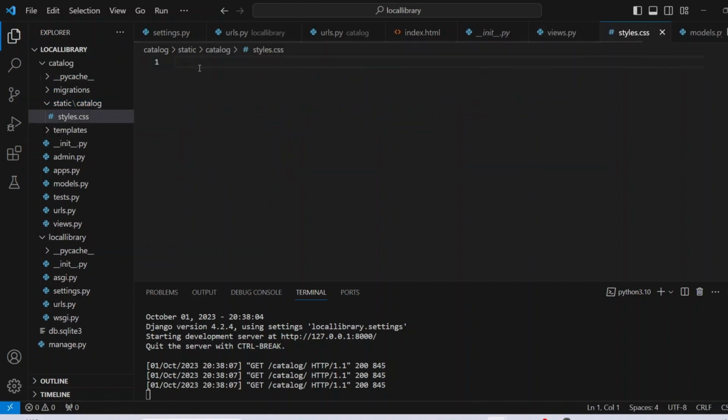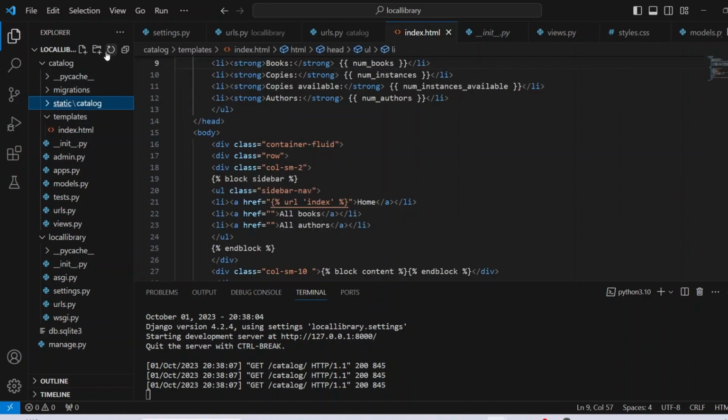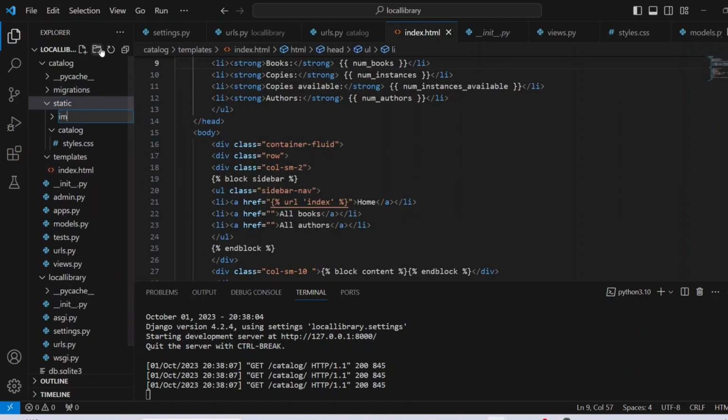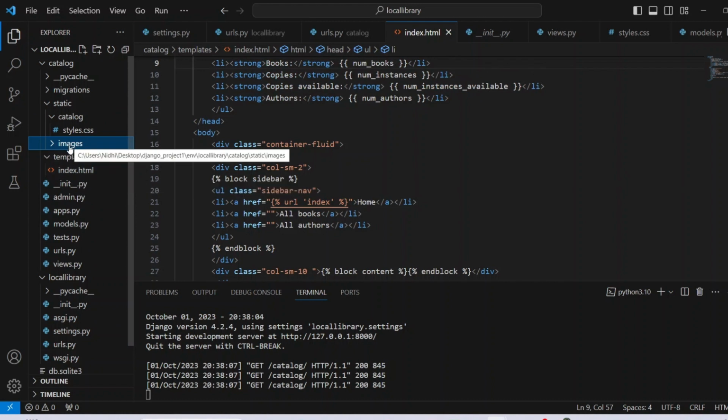styles.css. You can put any CSS code here, like I'm using this for now, and you can play with some more CSS code. Under this static folder I'm creating another new folder named images, and I can paste some images there. And for index.html, you need to have an image here as well, so I'm putting an image here.